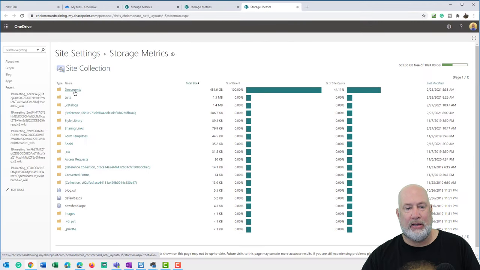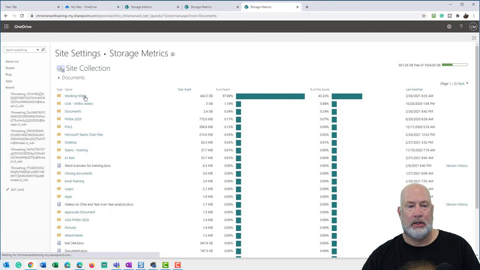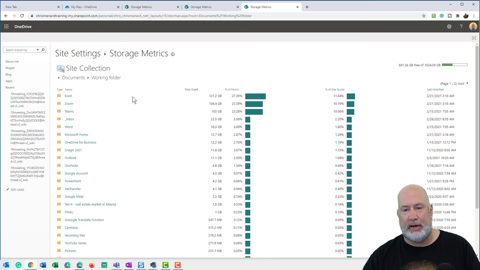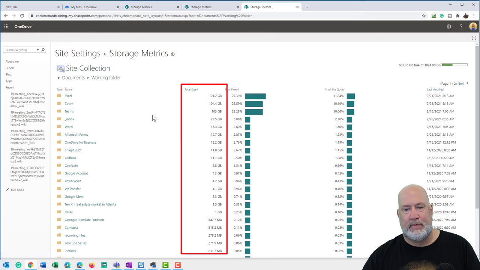If I click on Documents, I'm going to spend a lot of time in this working folder. So I'm just showing you how you can view this right here. And again, this is not the size that's on my computer. This is the size that's up in OneDrive.